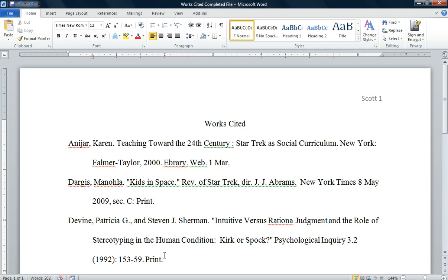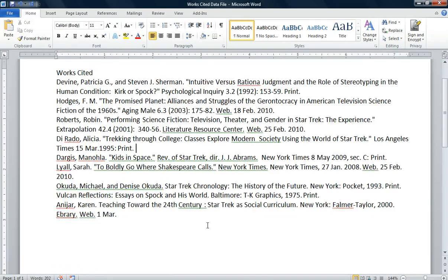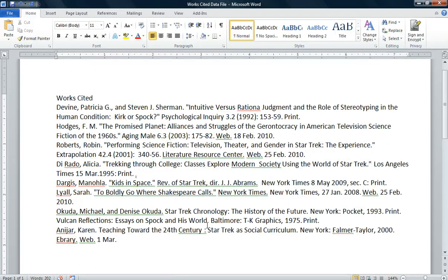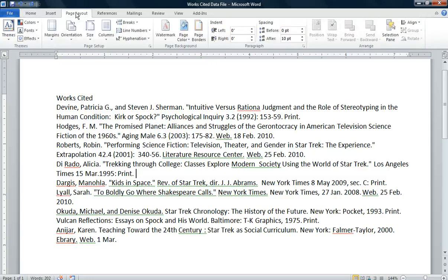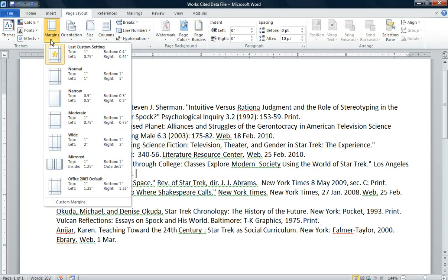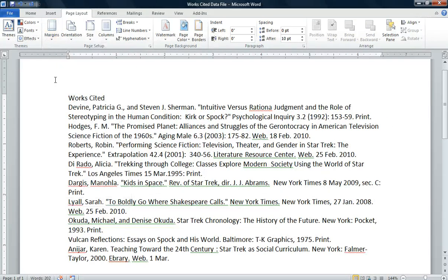First, open up your Works Cited data file, and your data file should look like this. Our first step is going to be to change the margins. So on your ribbon, find page layout. Go to the margin drop-down arrow and click 1 inch all the way around. This will set your margins to 1 inch all the way around your document.